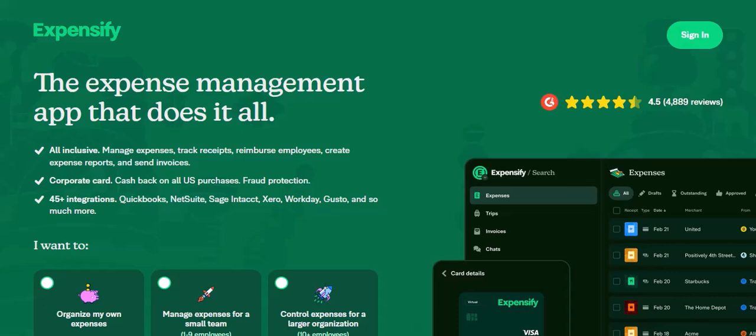But enough chit-chat, let's get down to business. Today, we're going to walk you through the simple steps of submitting an expense report in Expensify. Buckle up, because this is going to be a smooth ride.